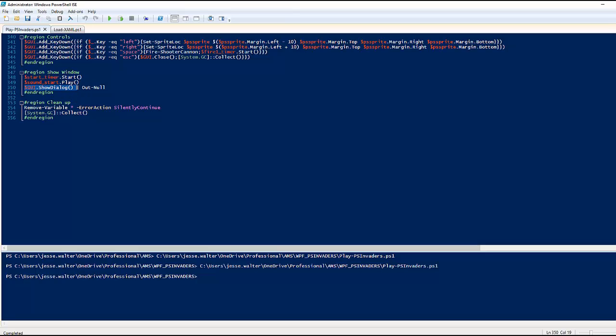And then once the GUI is closed, we just clean up a little bit more. I remove all the variables and use that garbage collector once again to remove any memory leaks that are potentially there. So there it is. That is the PS Invaders script.